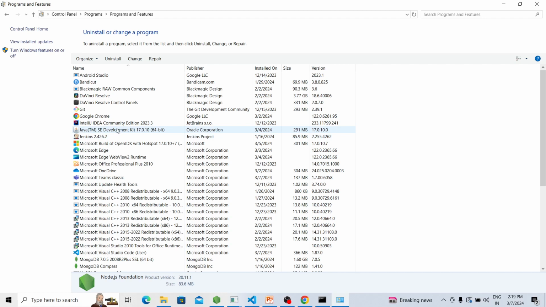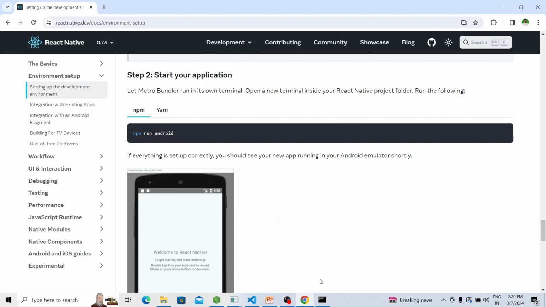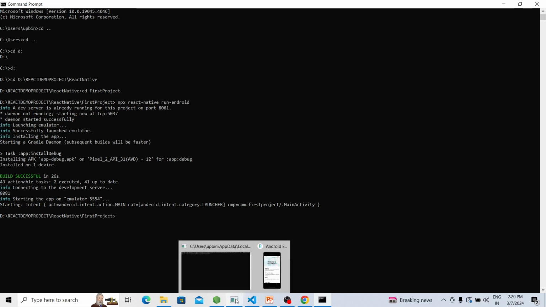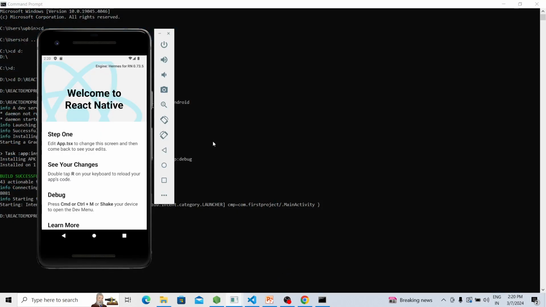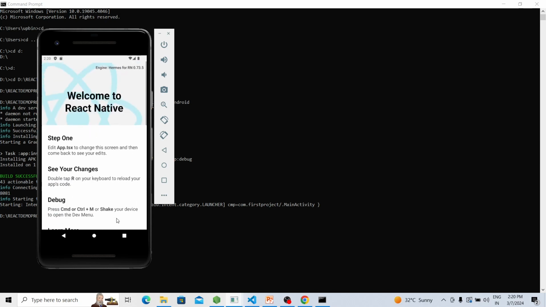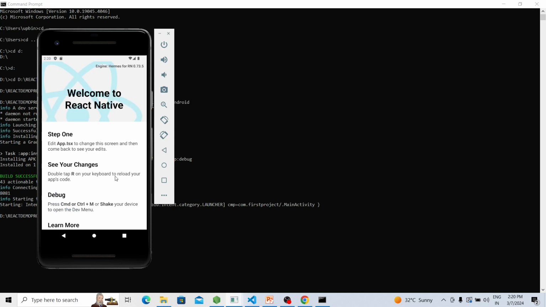And this is JDK 17. When you install the JDK in your system, you see JDK 17 here. I cut this window and check whether it ran or not. Yes, it ran successfully, and in my Android Studio the application looks like this.